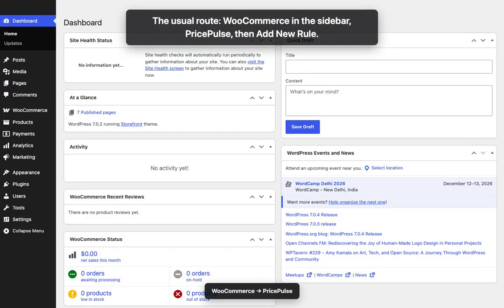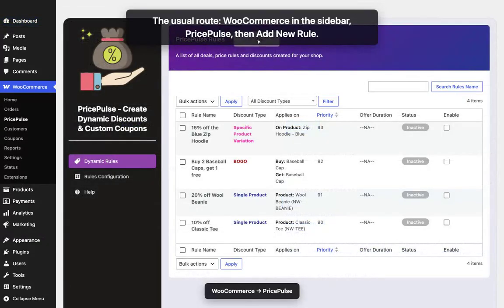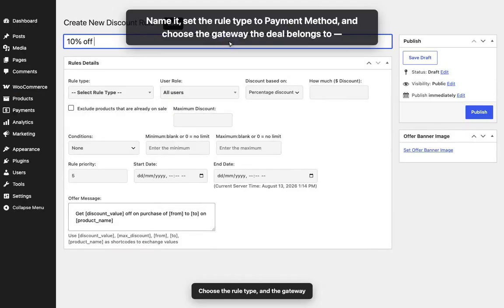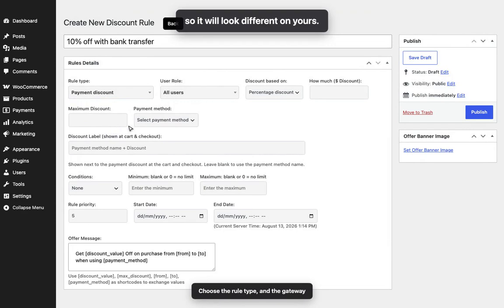The usual route, WooCommerce in the sidebar, PricePulse, then add new rule. Name it, set the rule type to payment method, and choose the gateway the deal belongs to. Direct bank transfer. The list here is the gateways your store has switched on, so it will look different on yours.